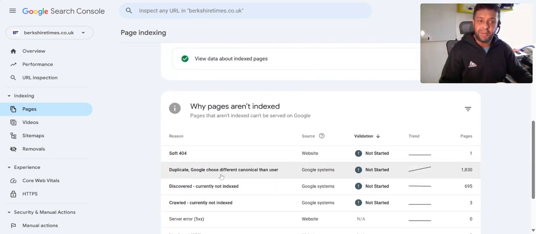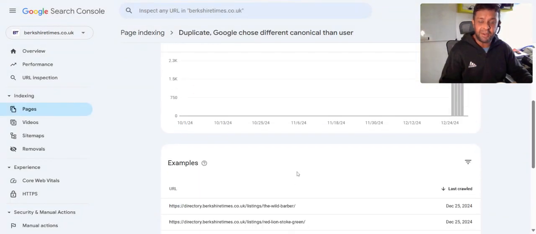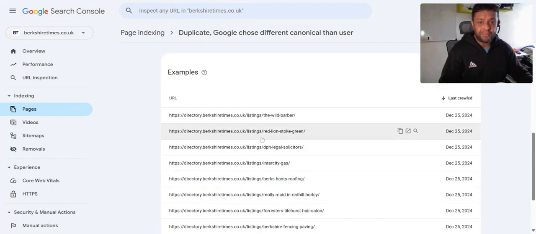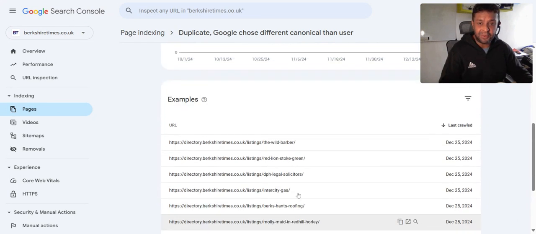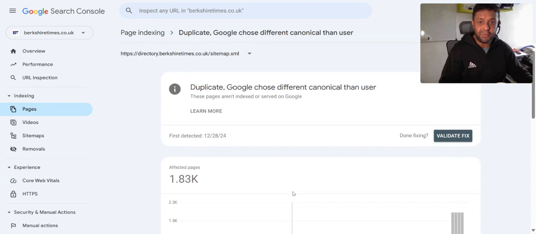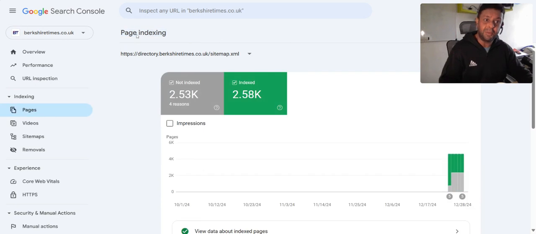Most of the pages that are not indexed on mine are duplicates because Google chose a different canonical URL. And this is the directory pages. So this is something that I need to go in and investigate further to see why that's not happening. But you want to spend some time in here because whatever is indexed is going to get impressions, and whatever gets impressions is going to get clicks, and that's what's going to bring in the traffic. So that's something you want to be very, very mindful of.